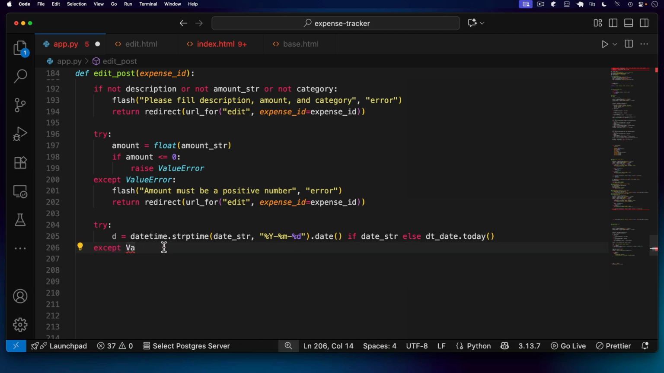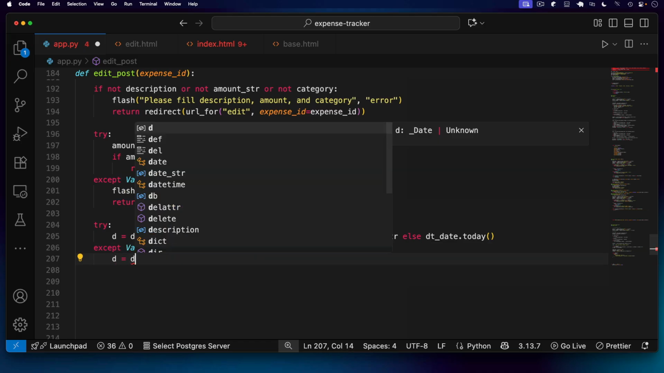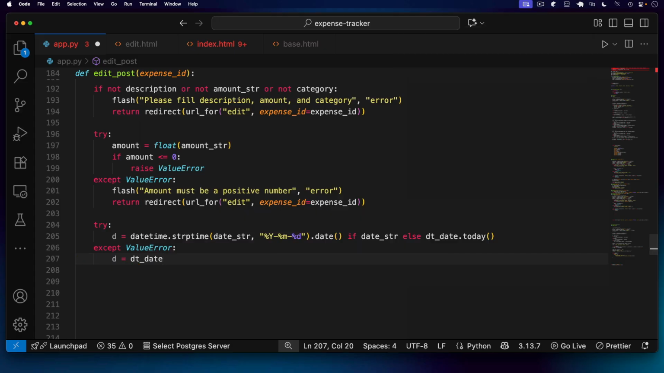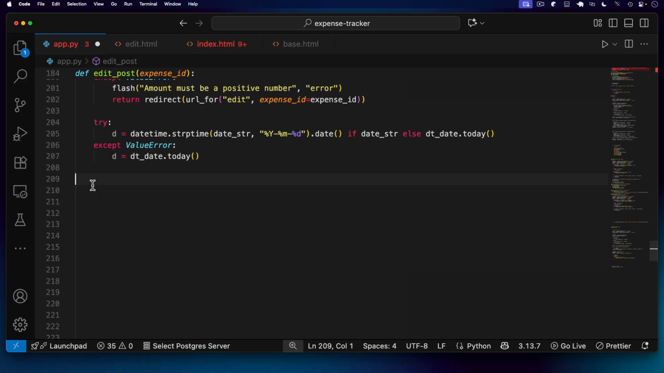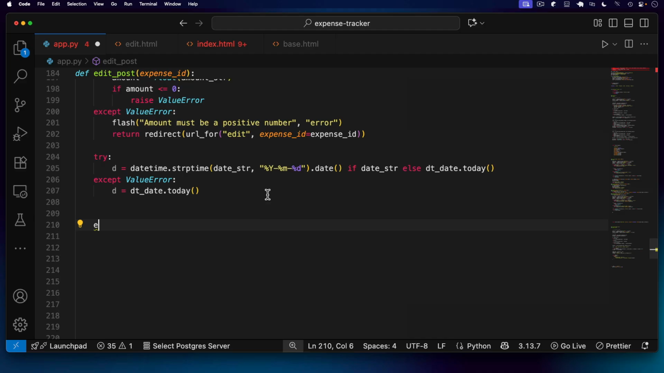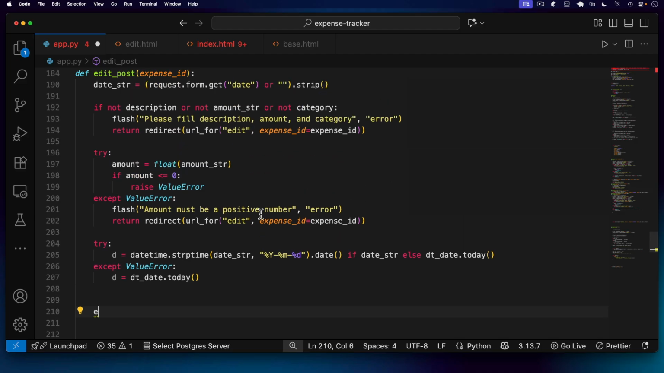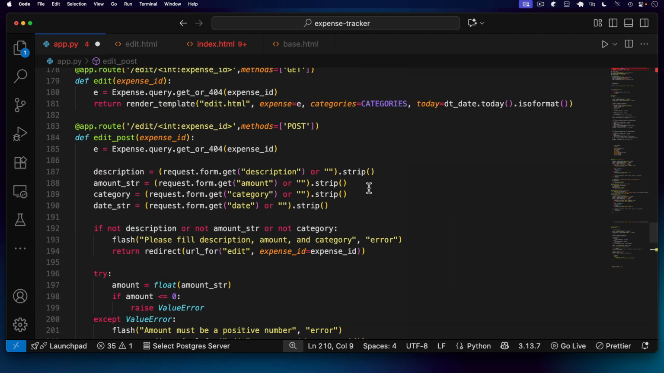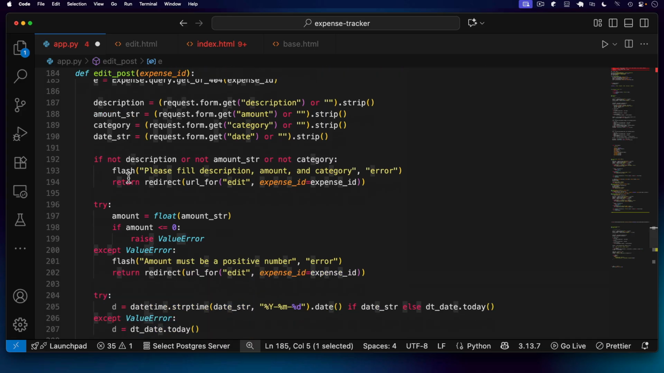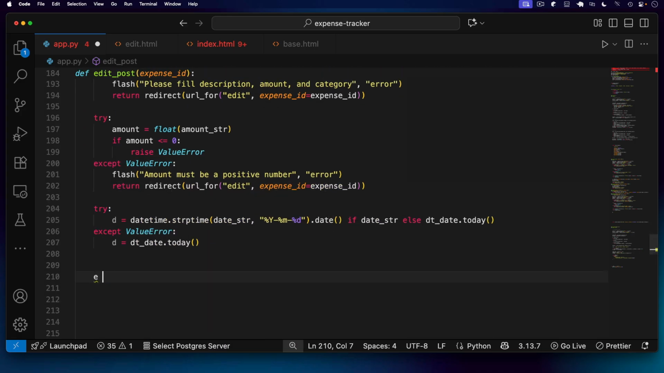The set block here needs to go here. So we're going to do another value error here, and we'll just use today's date, just like this. If anything. Okay, and let's go ahead and finish this. So I'm going to grab all my data. Let me see if I got the e right here for the expense. So let's go ahead and update this stuff.